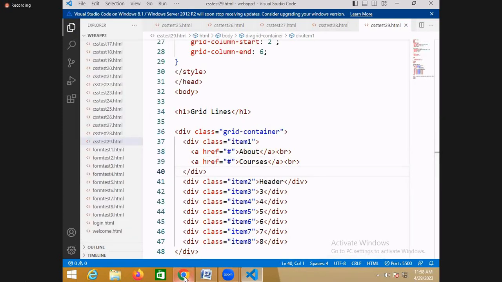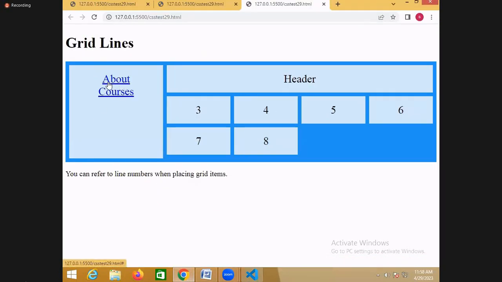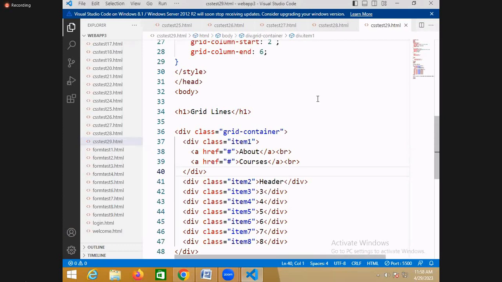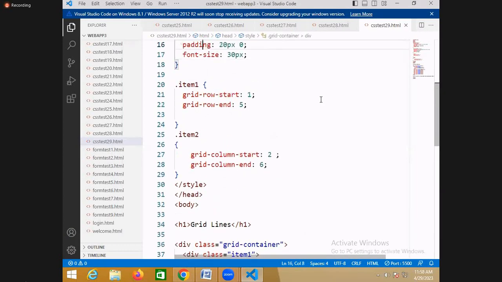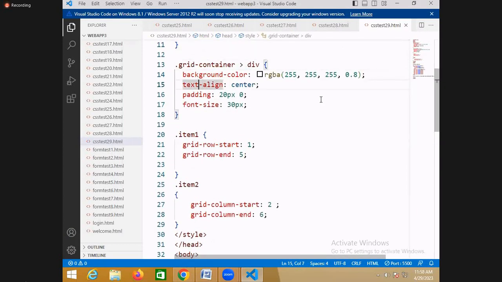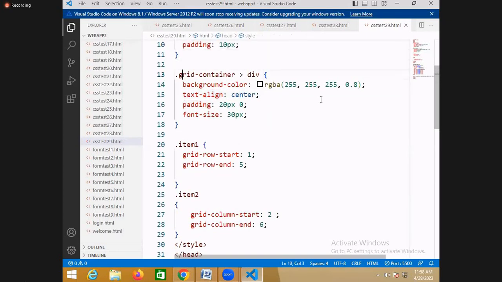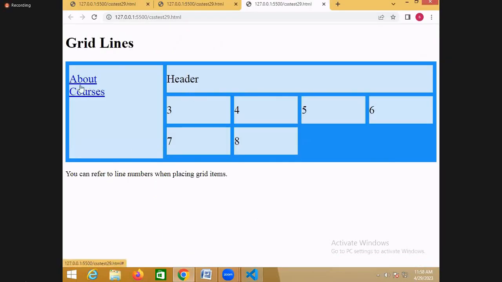Now this division is having how many things here? Two things. One is about and one more is what? Courses. But is this alignment center or not? Yes, because you can see here container padding, text alignment is what here? Center. Text alignment is given as center, but you can change this alignment to which one? Left. So this alignment is left or center? Left align. Now this is about and this is courses.